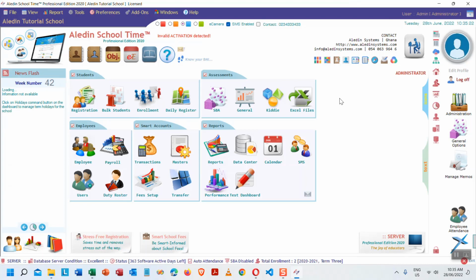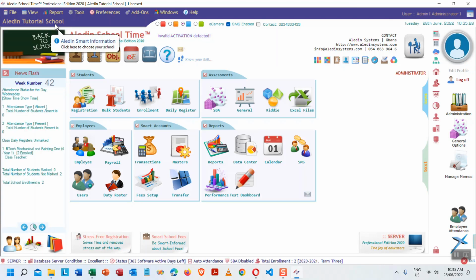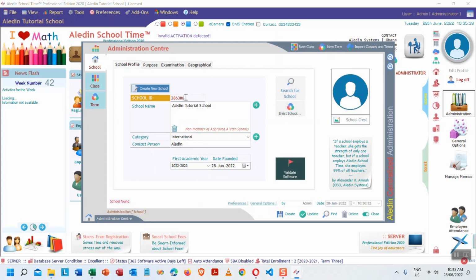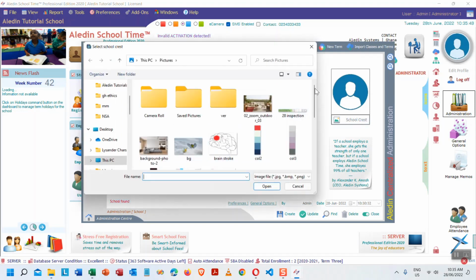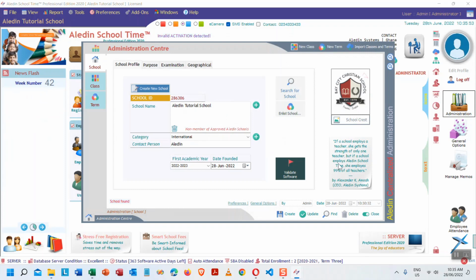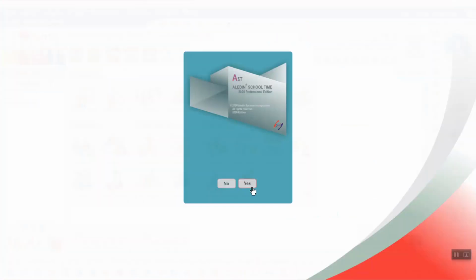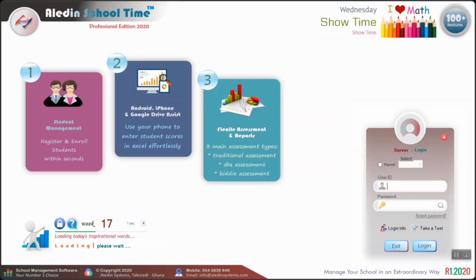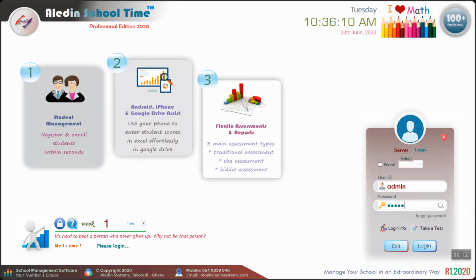And here we are. So we have Aledin Tutorial School. Oh, we didn't save the crest, did we? No. So we'll set the crest again, and then we update. Yes, so that is it. So the next time you go out and come in again, you'll see that the crest is also there together with the name of the school.